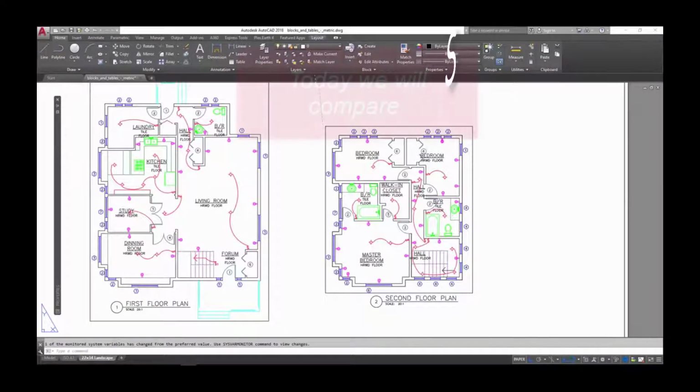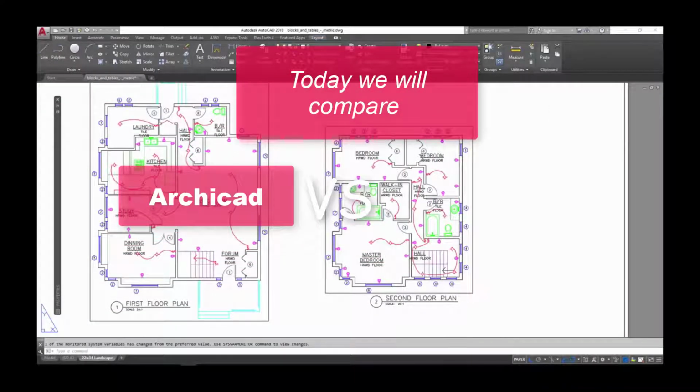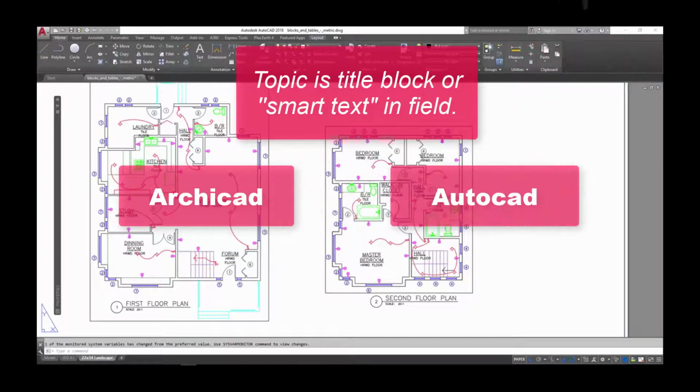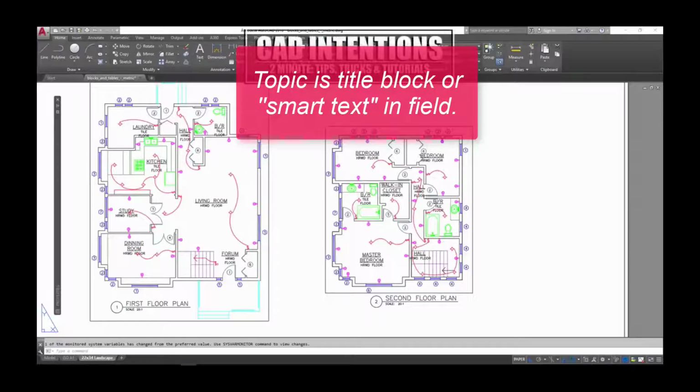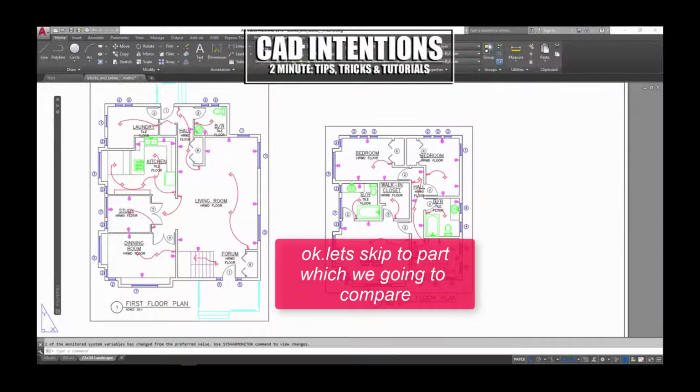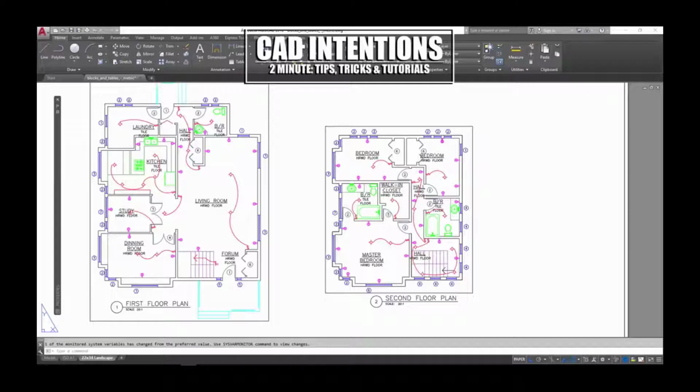Hey everybody, Brandon here from CAD Intentions, and in today's video we're going to be talking about fields in AutoCAD and how they can help you speed up and automate a ton of things in AutoCAD, most importantly text.